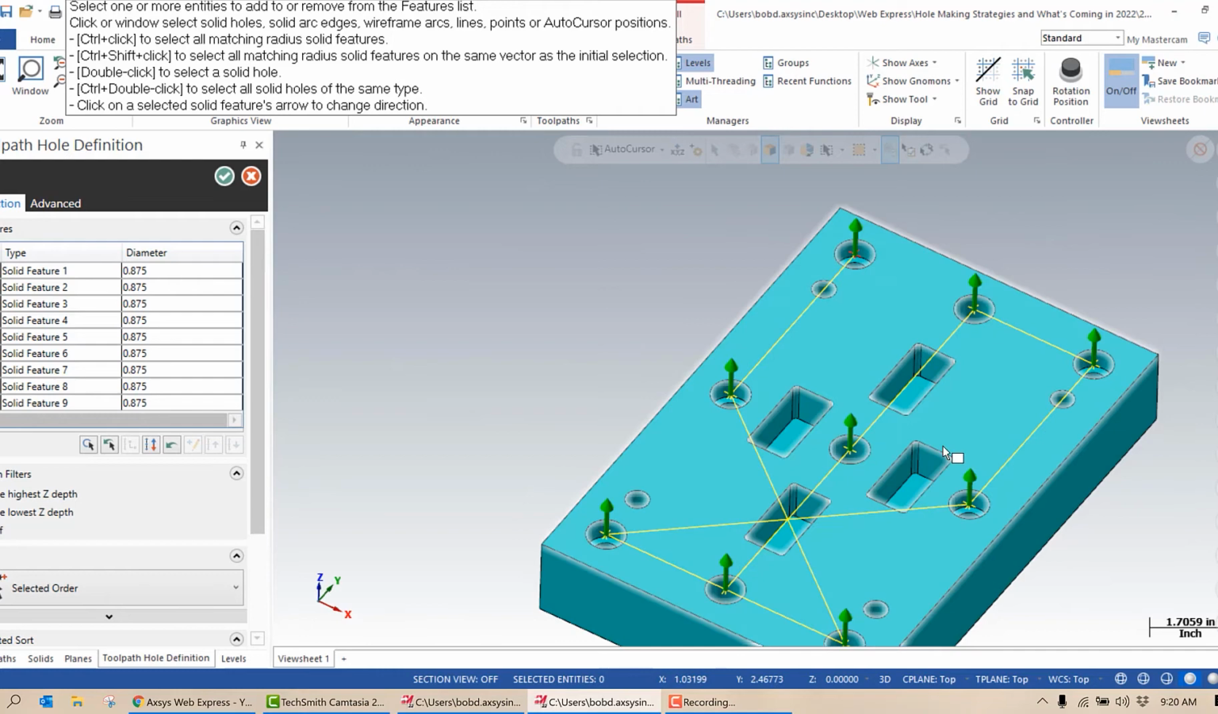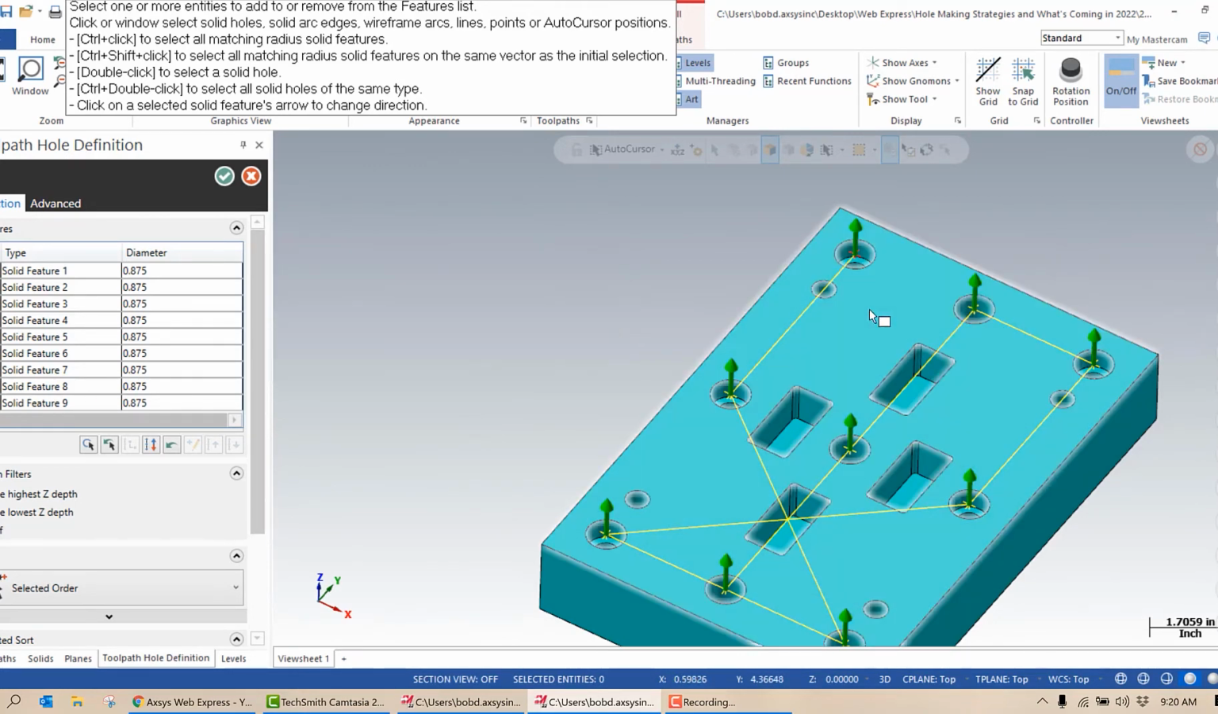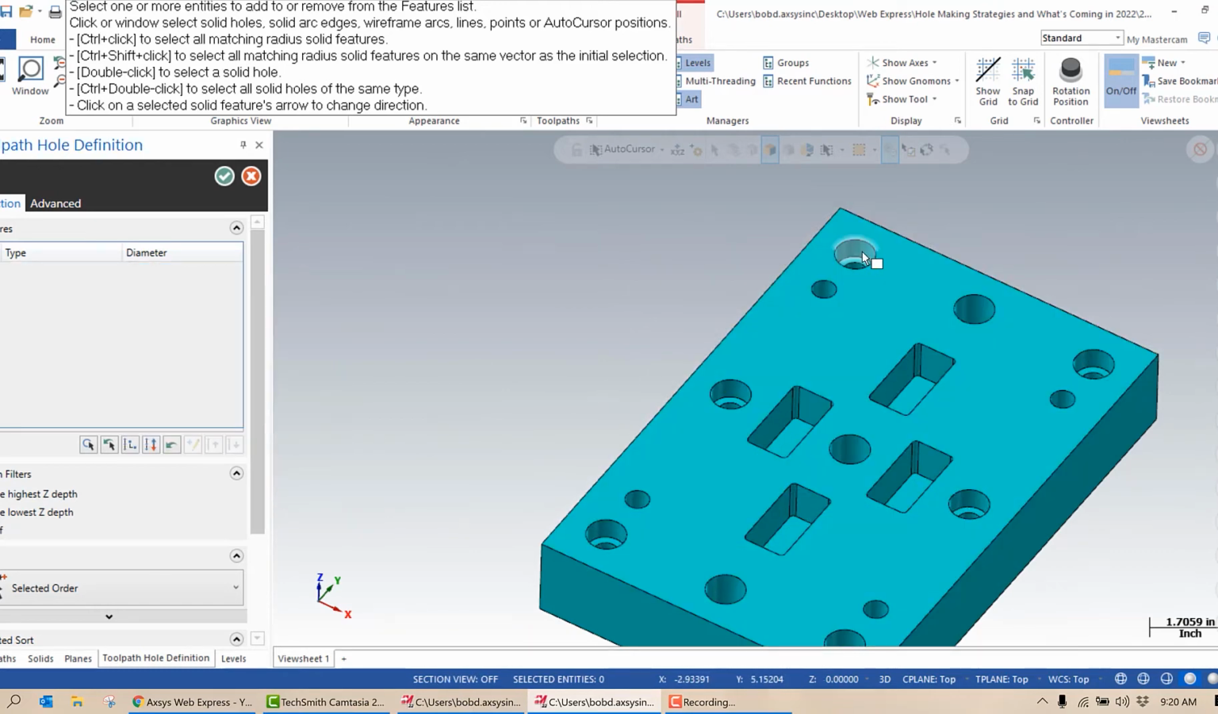So how do I avoid that? Well, I could find where they are on this list and delete them. I could select everything individually. Not very efficient, right?